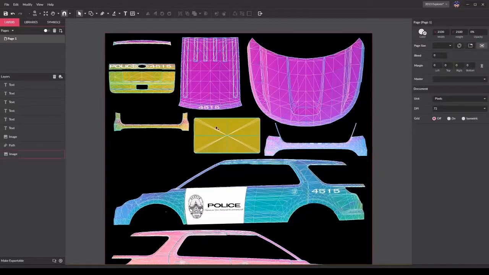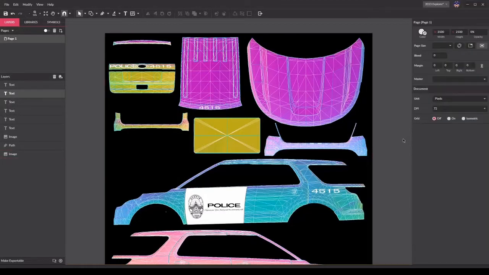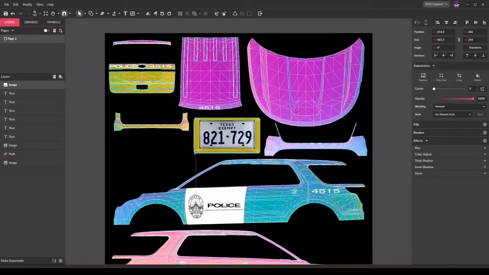So this is gonna be our license plate. What I'm gonna do for our license plate is I'm just gonna add a simple license plate to the vehicle. So as you can see, I've got my Texas exempt plate here. I'm just gonna move it into the middle of this plate area. And you could size it up however you need. I'm just gonna make it pretty simple. Make it easy to understand, so it's big enough, of course. I'm gonna move it into the center here.